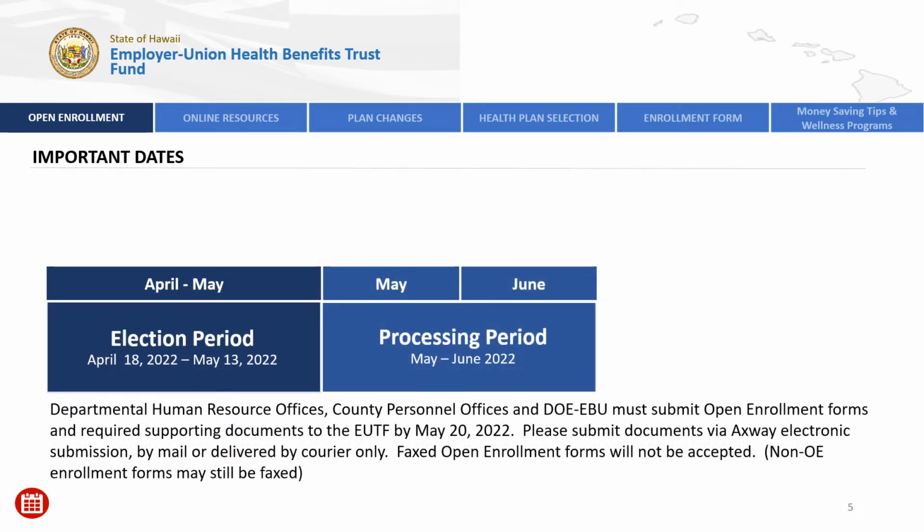Departmental Human Resource Offices, County Personnel Offices, and DOE EBU must submit open enrollment forms and required supporting documents to the EUTF by May 20th, 2022. Please submit documents via Axway electronic submission, by mail, or delivered by courier only. Faxed open enrollment forms will not be accepted.